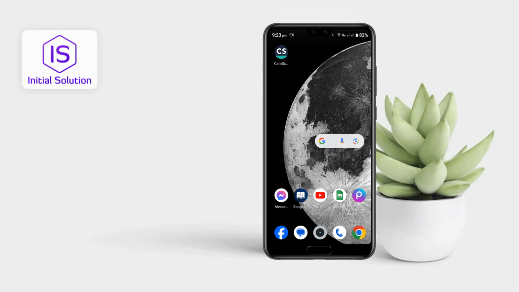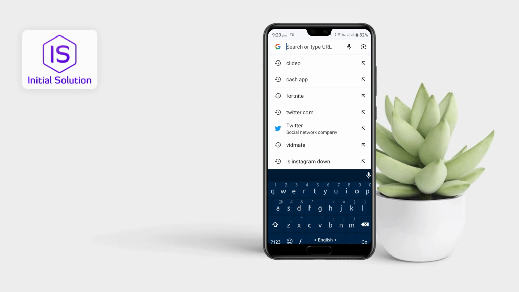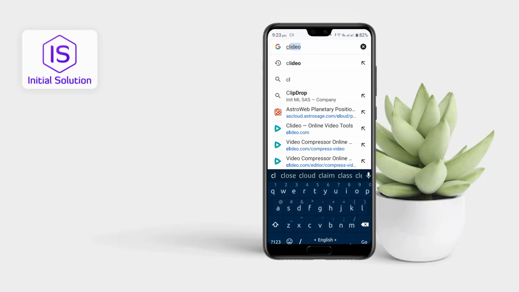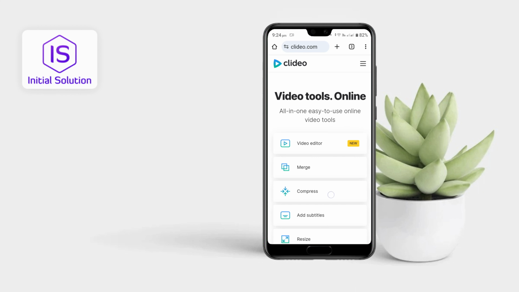So, first of all, go to your Google Chrome browser, tap on the search bar and search for this, Cadio, and go to the first link. And now you can see there is a compress option here. Tap on it.